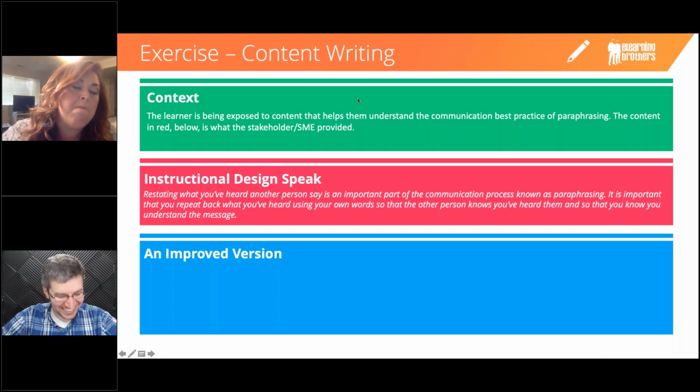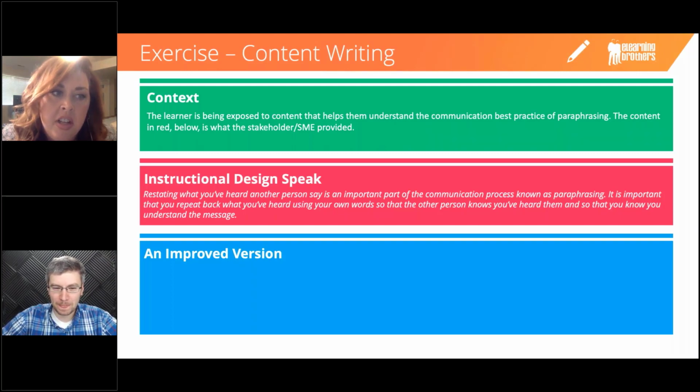Content writing, okay. The context: the learner is being exposed to content that helps them understand the communication best practice of paraphrasing. The content is in red below. This isn't even what we've written. This is content that's come to us from a SME, and we're going to improve upon it without changing the messaging. If you can get really good at this, you can sneak it past your SMEs. You can actually improve it. If they feel like all their messaging is there, they don't usually care how it's said.